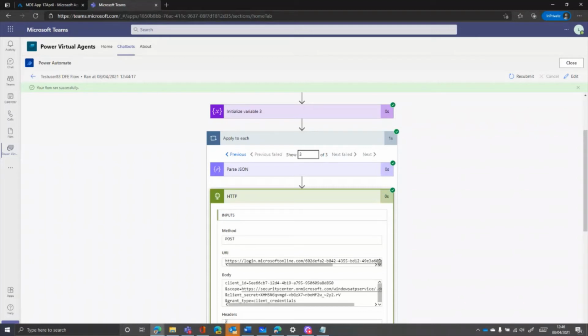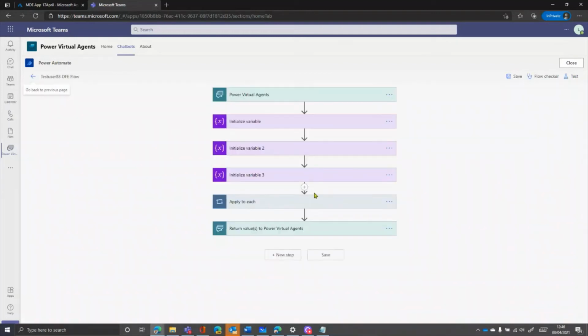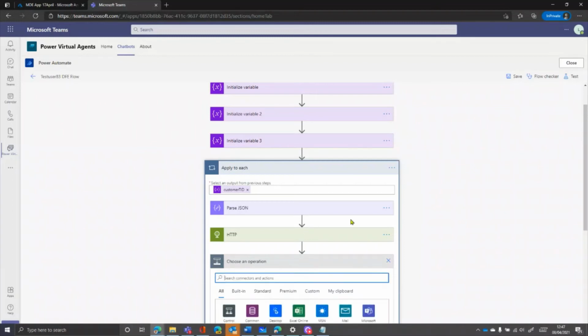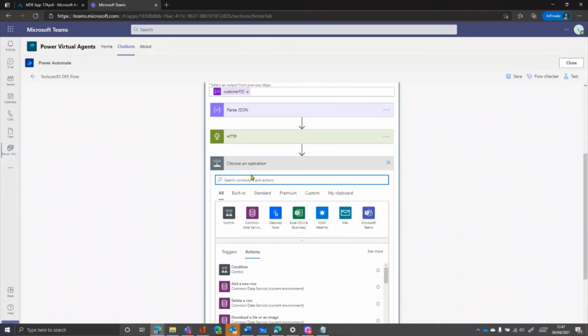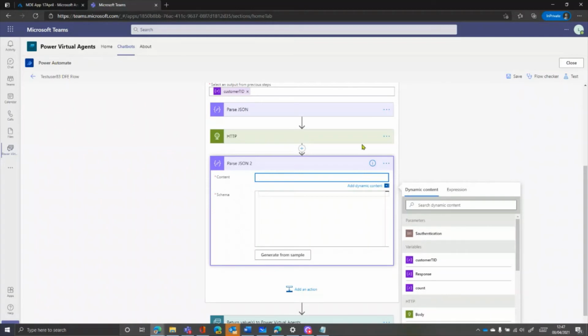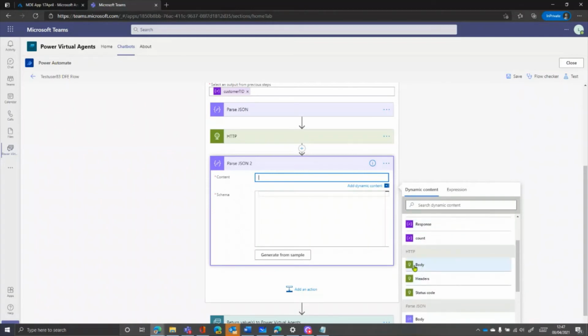Okay, so now we need to do the rest of the flow. So we need to go back to editing. And let's expand the apply to each one, and we need to start building out some actions now. So first of all, we need to be able to pull out that auth token. So to do that, we need to do another parse JSON. Okay, and it'll be the body of the HTTP request.